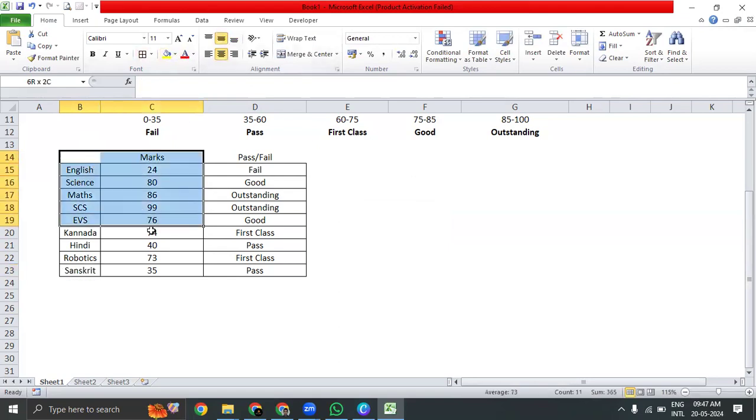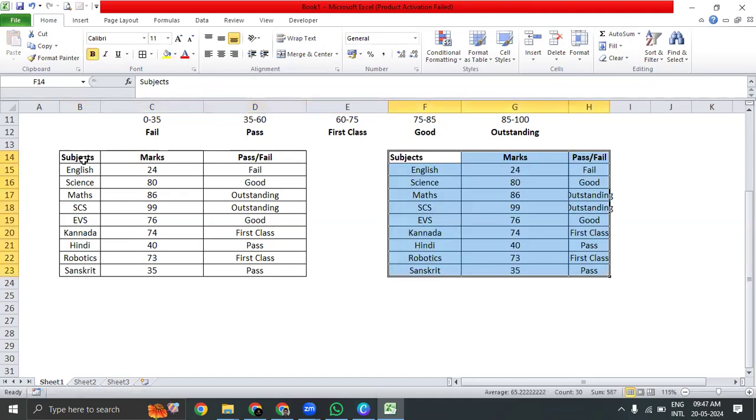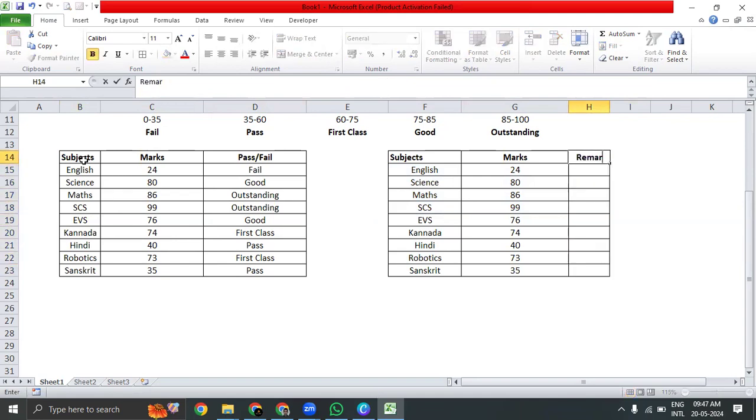All right. These are my subjects, and these are my marks. Let's give the header: subjects, marks, pass or fail. All right, so this is my one table, and this is my another now. In this table, I don't have the pass or fail, or let's name this as remarks, as we have got more than marks and fail. I'll do this here.